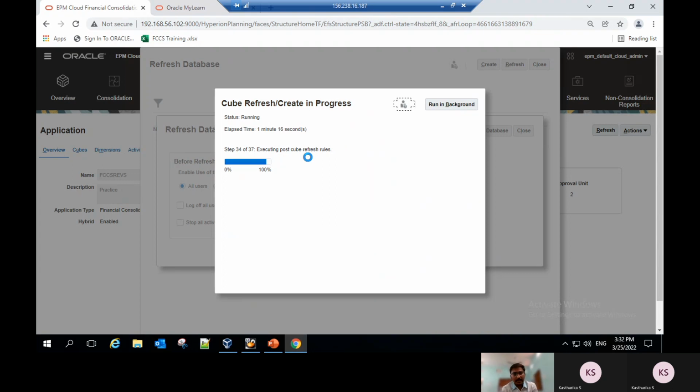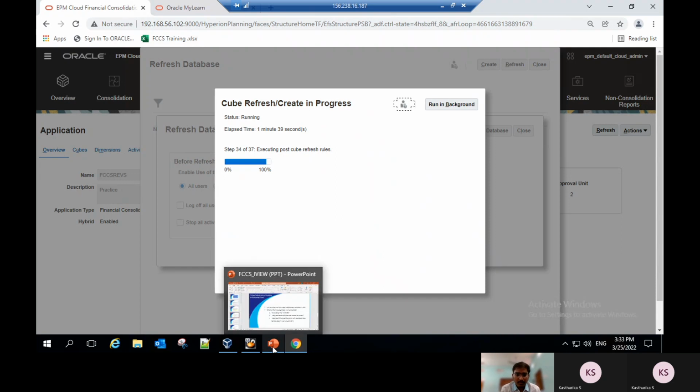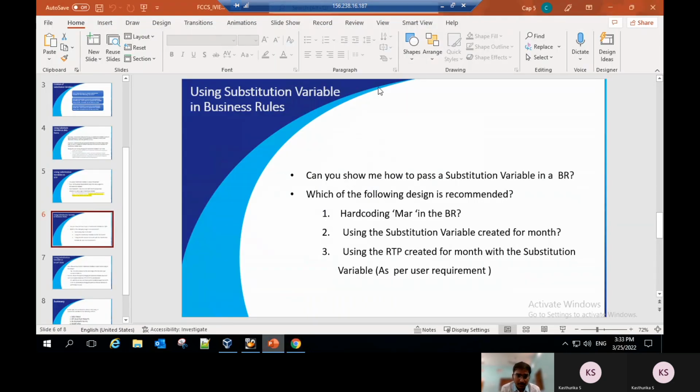Substitution variables is a collection of period and year. It acts as global. Back to the PPT. Using substitution variable in business rules. Can you show me how to pass a substitution variable in a BR? Now I have shown that.